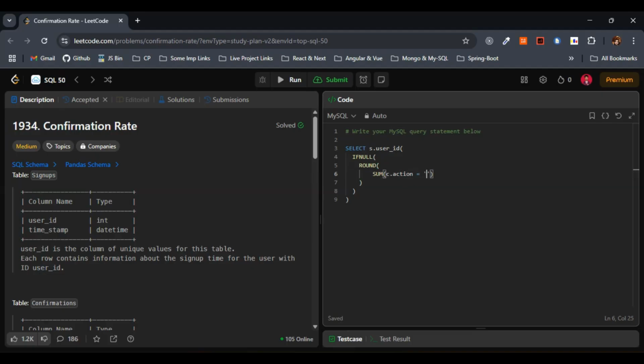Confirmed. This is fine. The next step here is we will go with count of c.user_id. This one also we have discussed. We will be making use of the count. Why count? Because we have to count the total number of confirmation requests, right? So we need to count the total number of confirmation requests. This will be based on the user ID. So let's go with the count keyword here. I'll just give here c.user_id. This is fine.